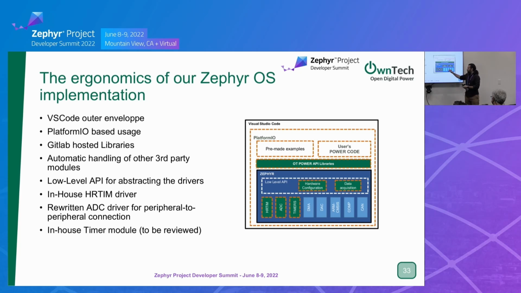We wrote the low-level APIs so we can abstract the driver, so people don't have to do the driver declaration of Zephyr. They can call a function, I want hardware config, initialize, buck converter mode, or hardware config, update, buck converter, duty cycle, and then the value of the duty cycle.